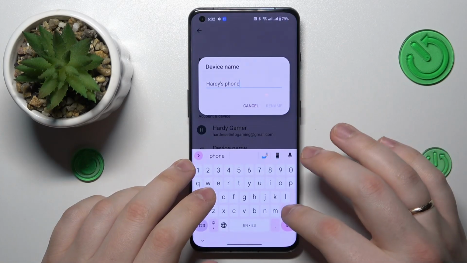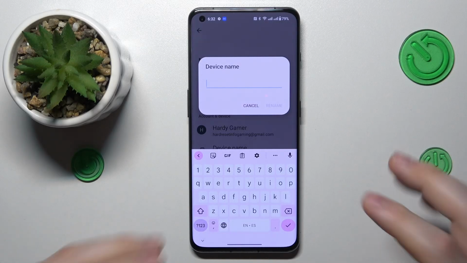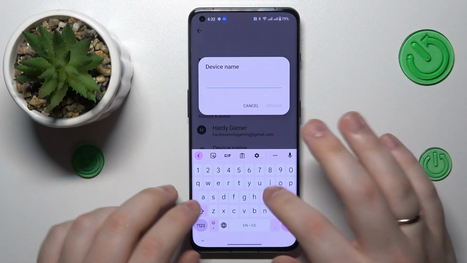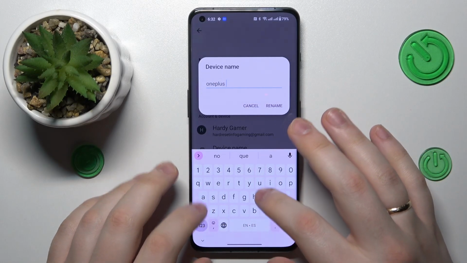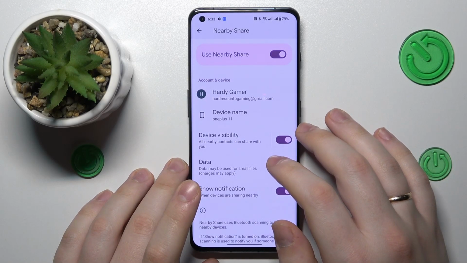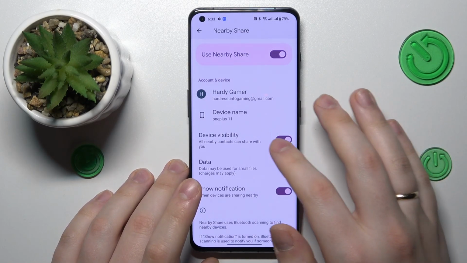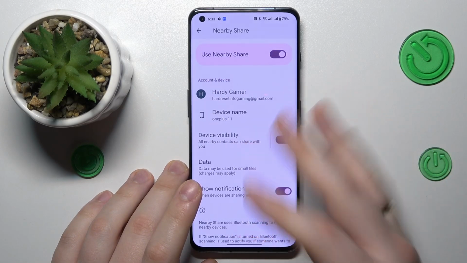For example, you can rename your device or set a custom alias for it to be displayed under for other devices in the same network, should it be Nearby Share or some other wireless network. So I'll just rename it, or set its nickname, to be OnePlus 11, not an original one, but well, definitely a very comprehensive one.